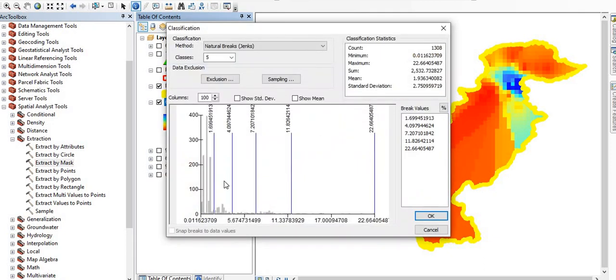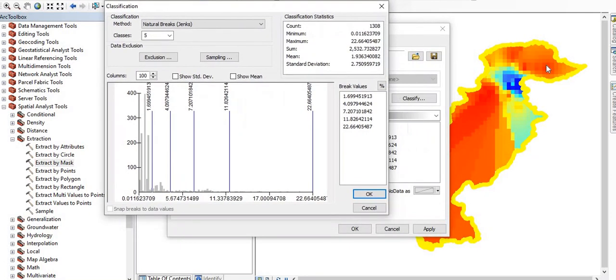So here we have data. It is called a histogram. On the x-axis we have the rainfall value, and on the y-axis we have frequency. Here, frequency means the number of pixels. If we discuss 11 millimeter rainfall, there are very few pixels. You can locate this red line.